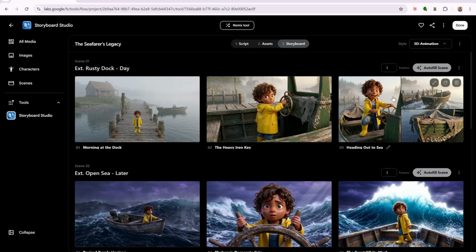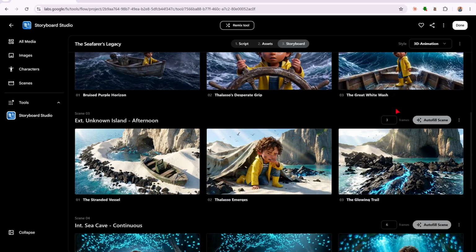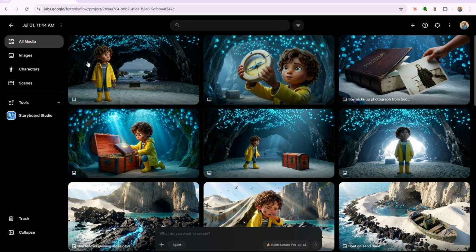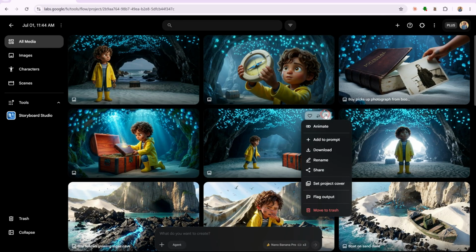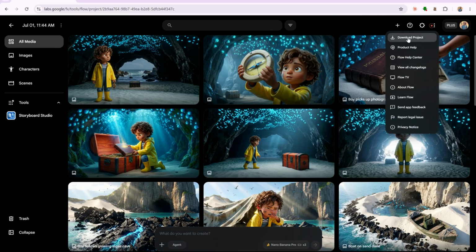Once every scene is generated, you technically already have a finished storyboard. If all you wanted were still images and a voiceover, you could stop right here. To grab any image, open the All Media tab on the left side where every asset lives in one place. Click an image, hit the three-dot menu, and choose your download quality. Or, click here and tap Download Project to download everything and start editing.